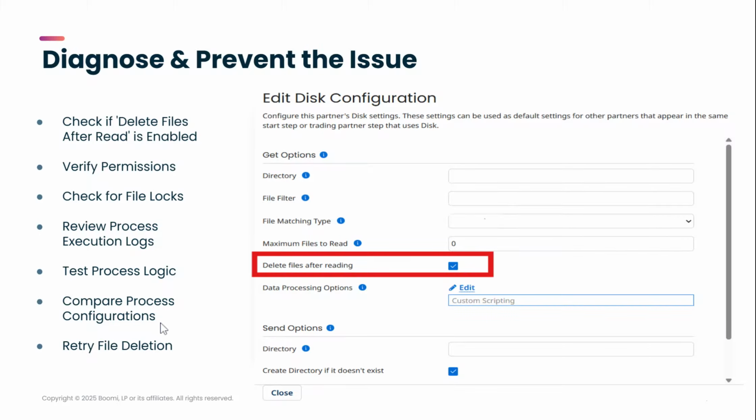And then you can compare process configuration. If multiple processes interact with similar files, compare their configurations to identify any discrepancies. Ensure that the settings for file handling and deletion are consistent across processes that are expected to function similarly.